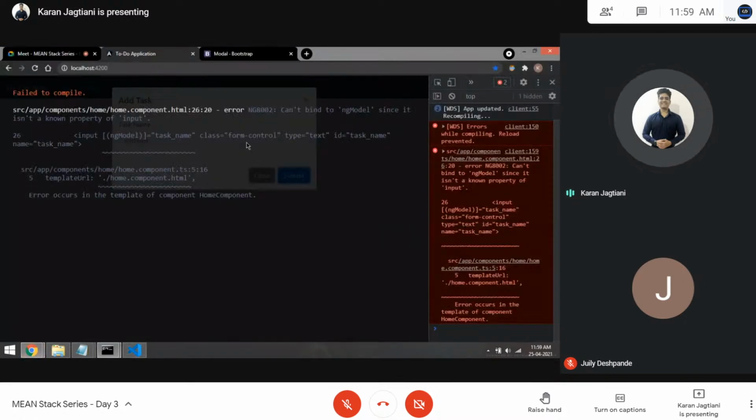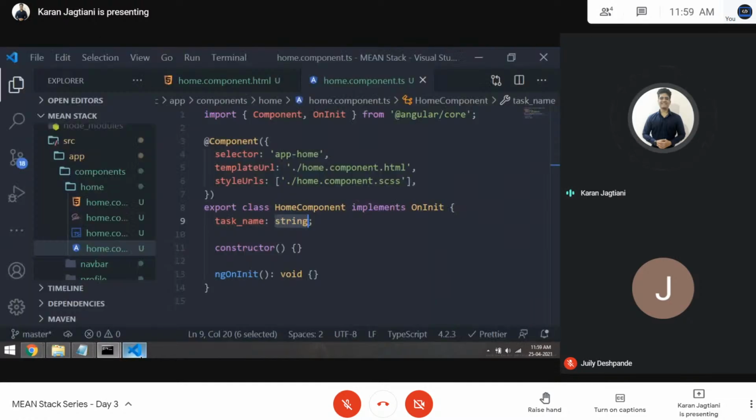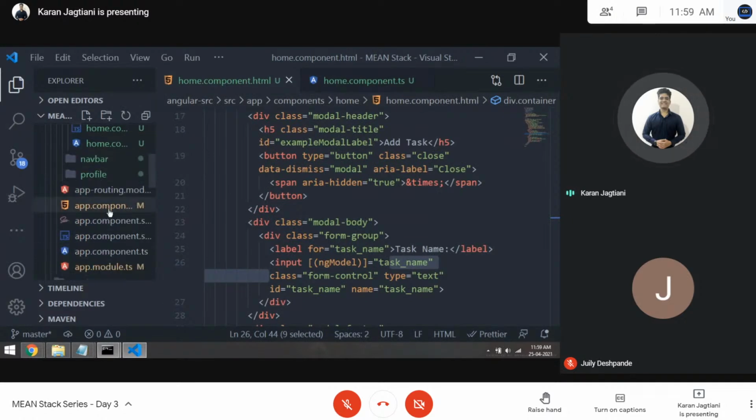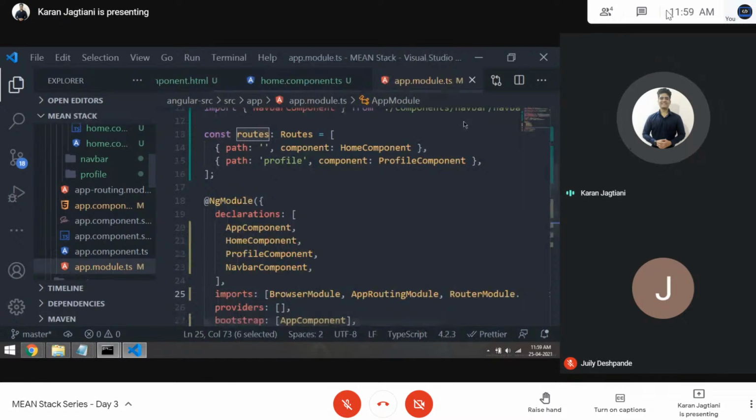Yes. So now we get this error saying that can't bind ngModel since it's not a known property of input. For this, we need to include the forms module in our application. You can't just go ahead and do this. There is a module for this. It comes with Angular out of the box. You don't have to install anything. You just have to import those modules.